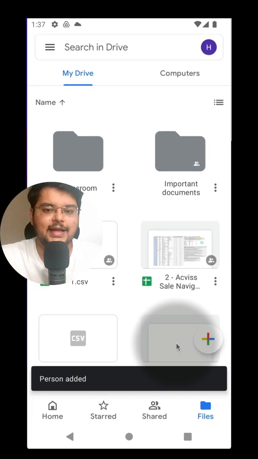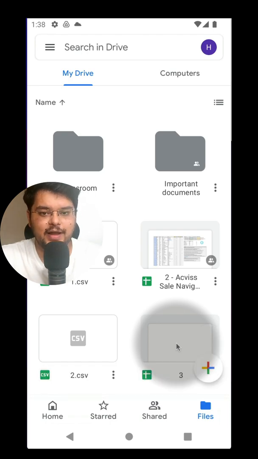Once you do this, they can contribute to this folder, and anytime they upload a file or you upload a file, each one of you will have access.